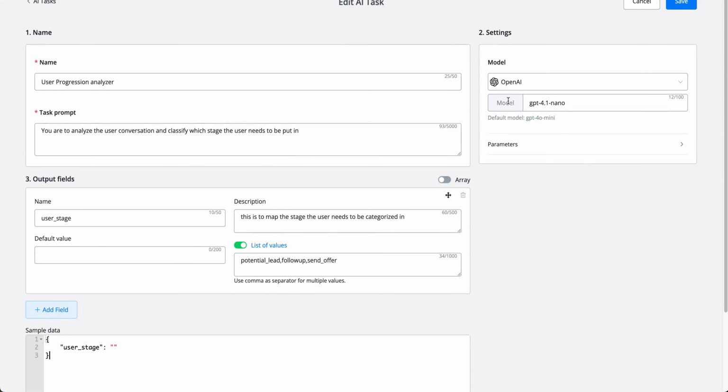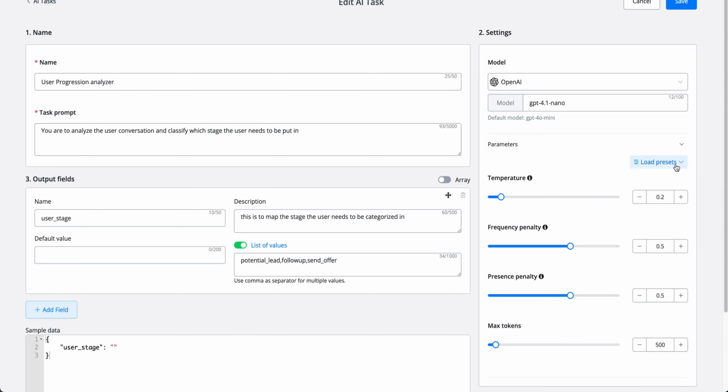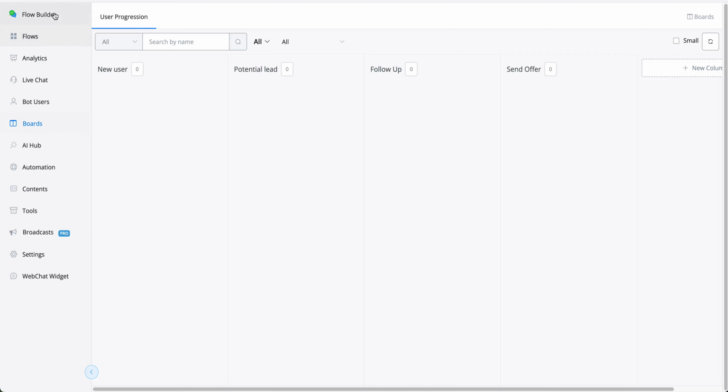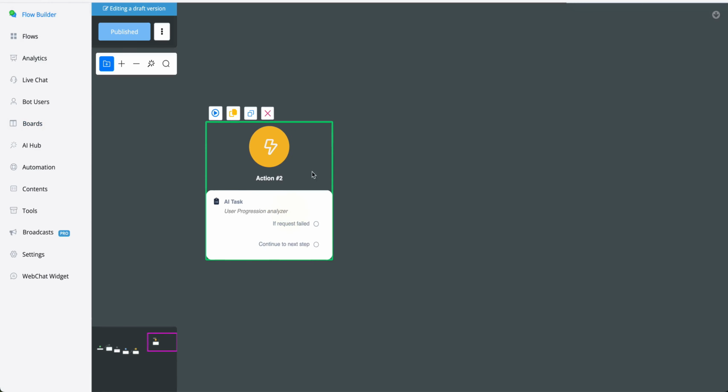For the model, I have chosen to go with GPT 4.1 Nano, which is the fastest and most affordable model at this moment in time of recording, if you are using OpenAI. For the parameters, I just load a preset of precise because I want to be as precise as possible in this use case.